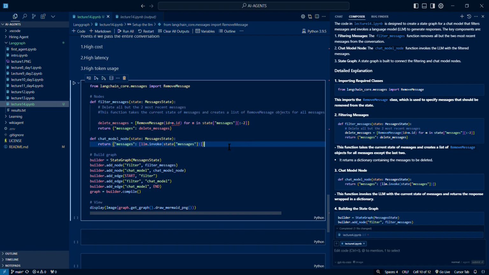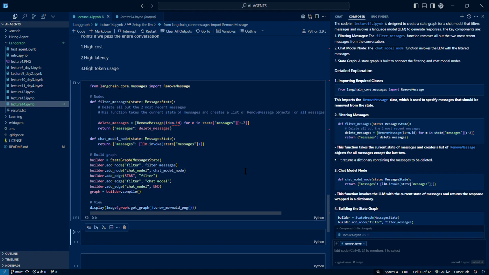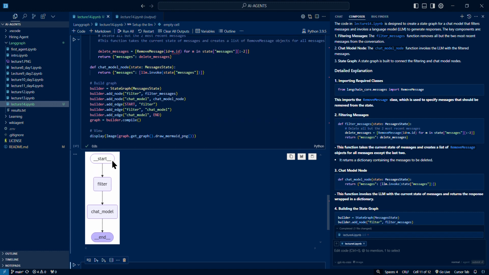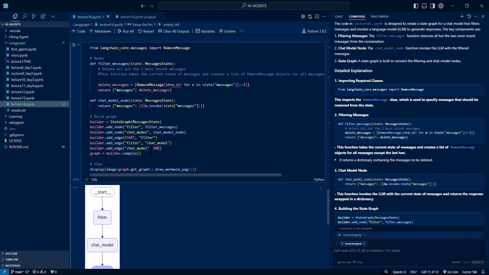And guys, then we are just creating a chat model node that's going to invoke the state of messages, and the state of messages would get updated because we'll be using the most recent two messages. So if we run this thing, first we'll be filtering the conversation and then it would go to the chat model and then it's going to be ended.